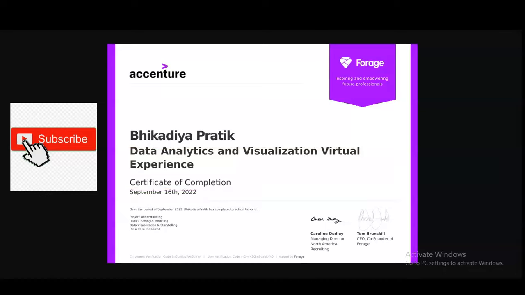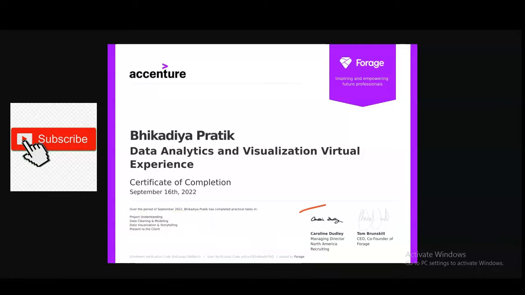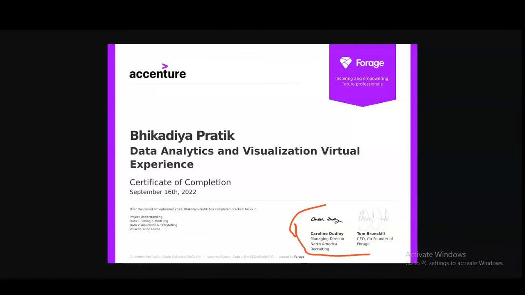And friends, you can verify your internship, the link is given here. So if anyone has a doubt, they can verify these certificates. And what types of modules you have learned in this virtual internship program will also be listed in the certificate. And you can see here it is authorized by the managing director of North America recruiting and founder of the Forage company. So it is an authorized certificate.